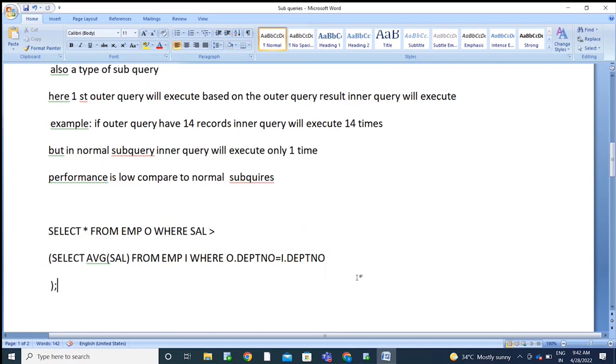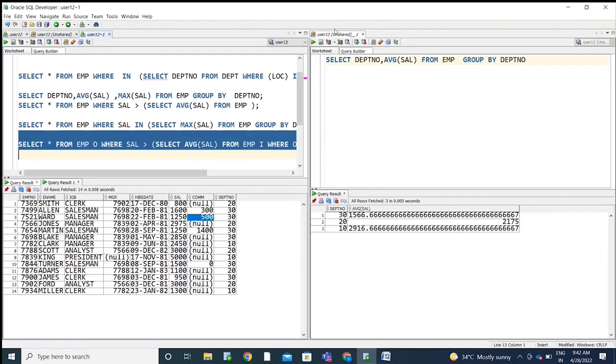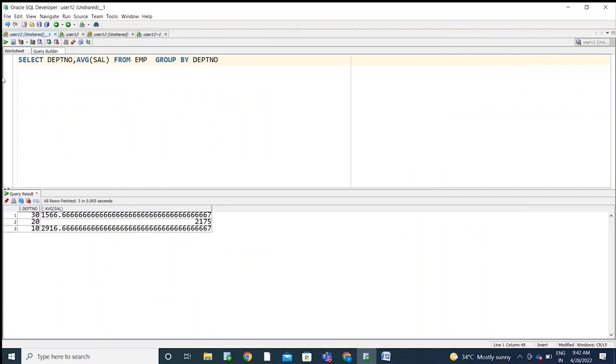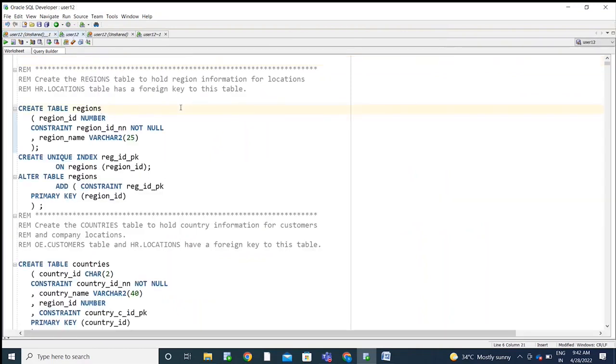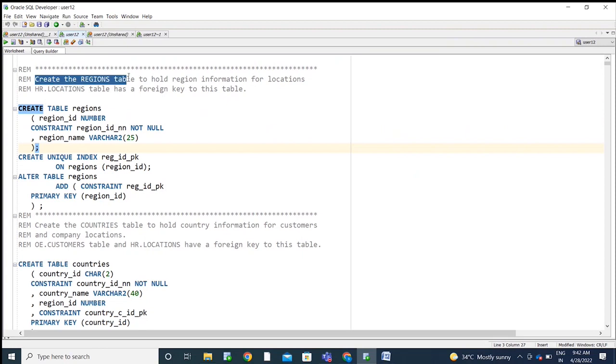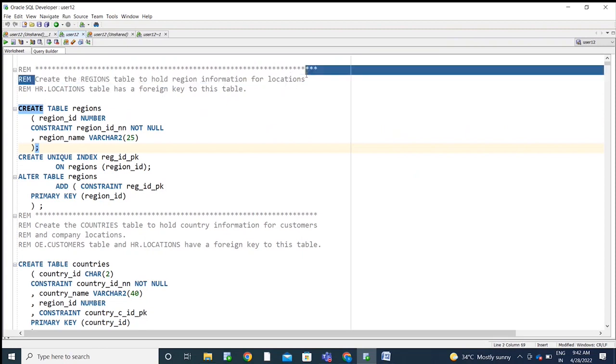Okay, now we'll see some other examples with different tables. I don't want to use the same tables again and again. Okay, so we'll go with this. Now see, I'm creating a regions table, to hold the region information for the locations.